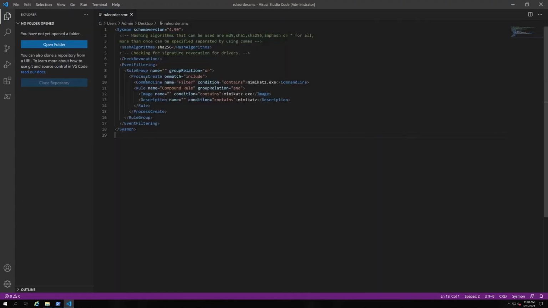So what Sysmon is going to do is look at all of the different fields, and then go by the order in which they appear in the schema. Once it hits a compound rule, in this case image goes first, it will then check the second parameter if we have a group relationship of AND. In this case, the group relation is AND. So after it hits image, it's going to check the description, and then it will continue with every other image field that we see there. And then it's going to process command line.